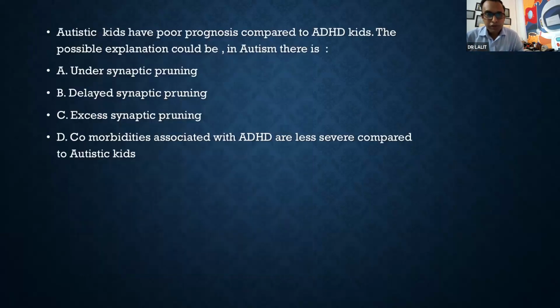Then coming to the next question: autistic kids have poor prognosis compared to ADHD kids. The possible explanation could be: in autism, there is delayed synaptic pruning, or there is excess synaptic pruning, or comorbidities associated with ADHD are less severe compared to autistic kids.